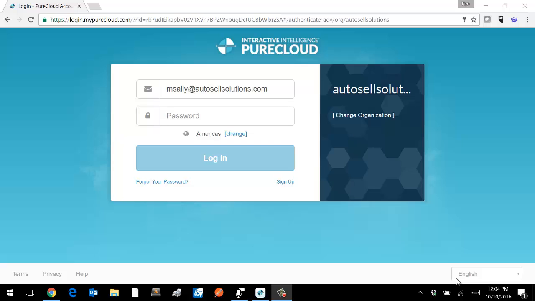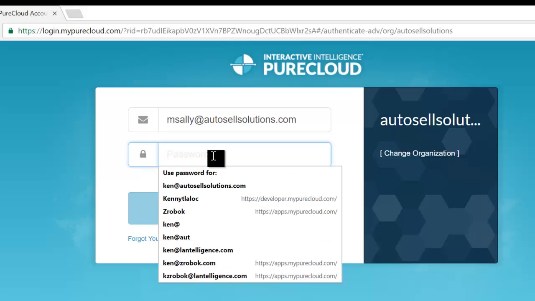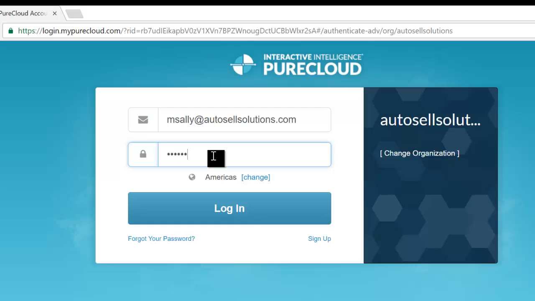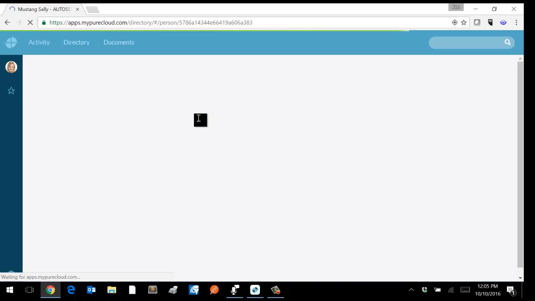All right, let's take a look at the differences from users based on authentication. So I've got a collaborate user here, Mustang Sally. I'm going to log in with her password. And there we go, we log in. And this is just using the web browser.